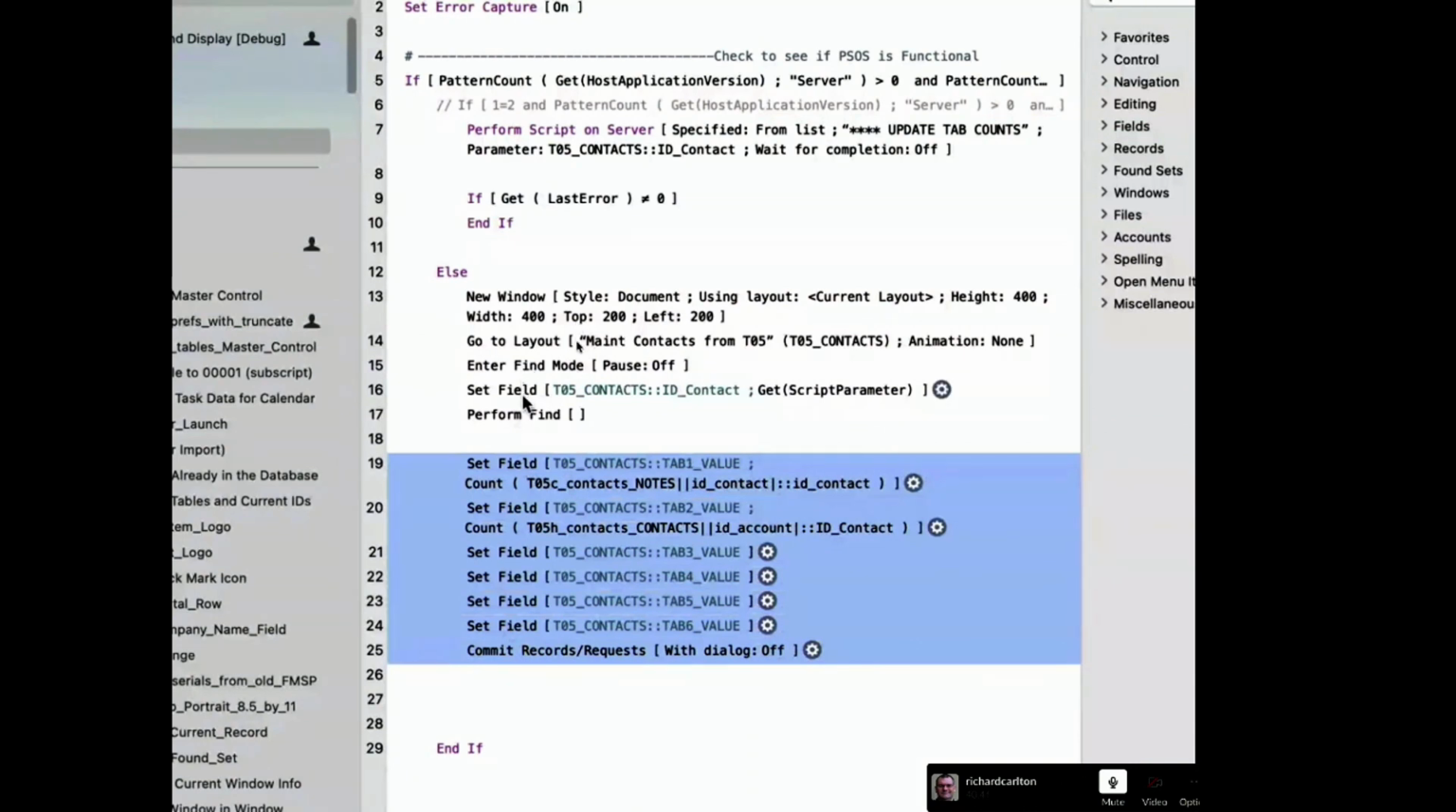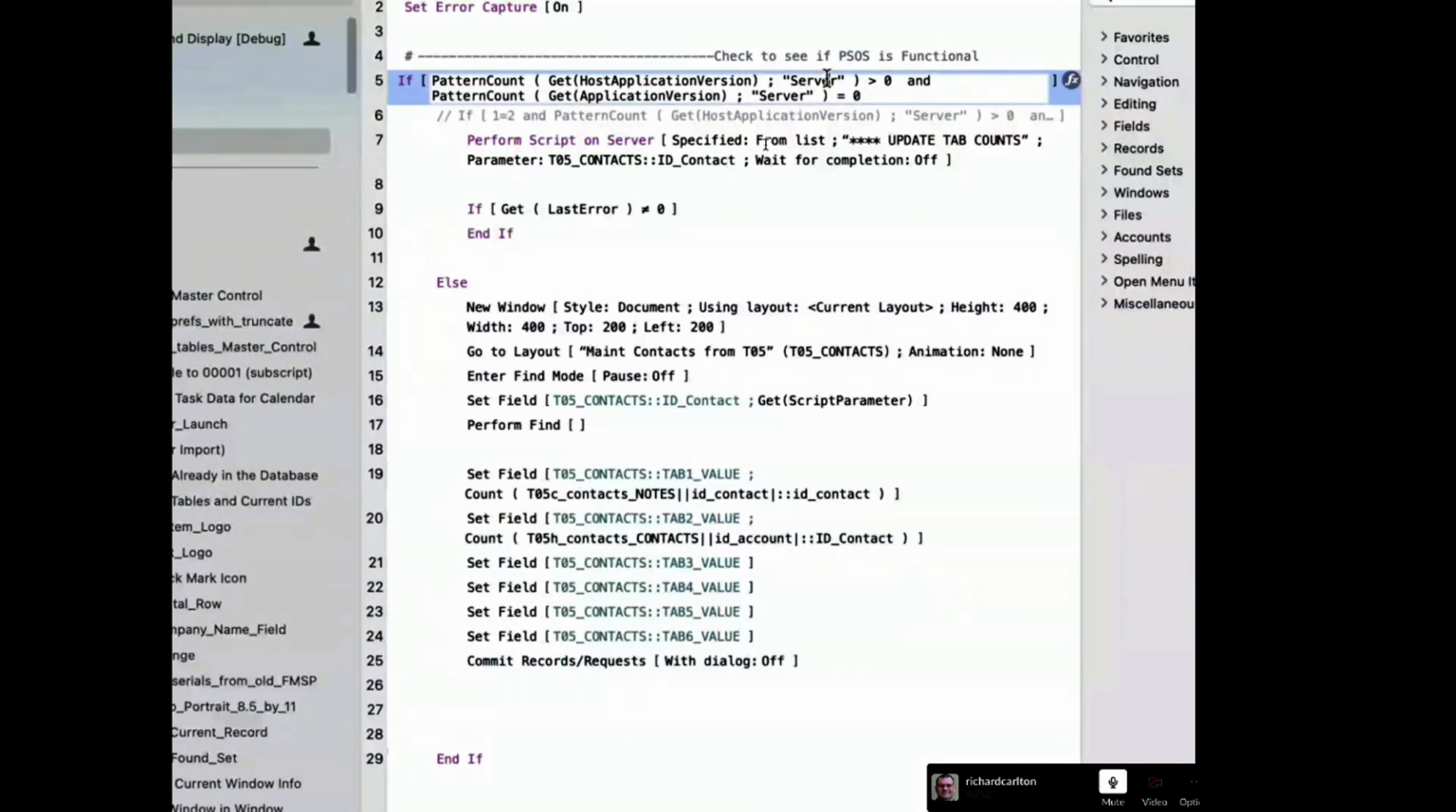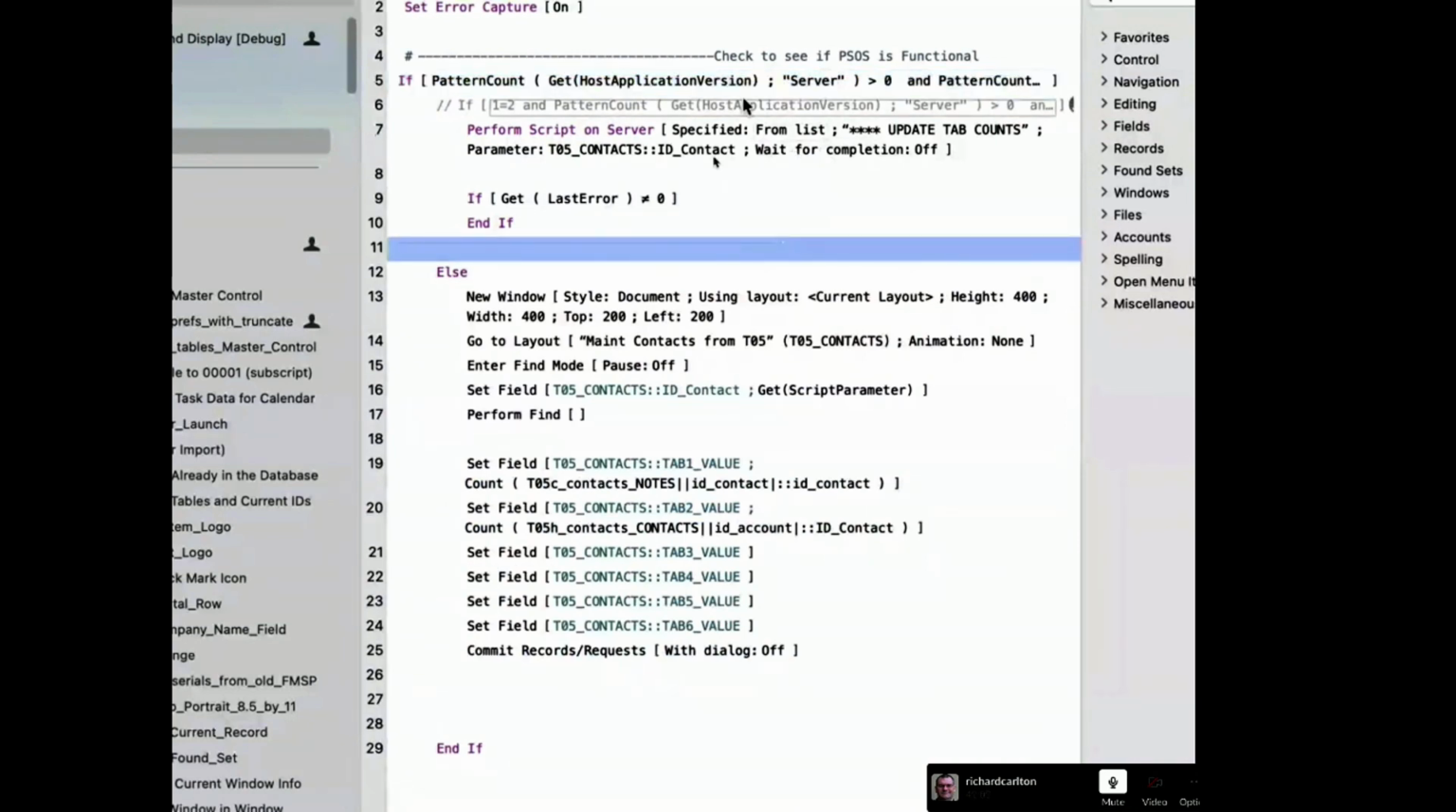Now this right here says if there is a server, and if everything is good and we think it's server and it's fine, what we want it to do is call PSOS and run it. So the server runs it for us. So we call the same script.